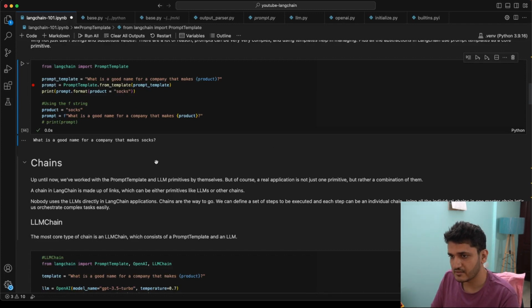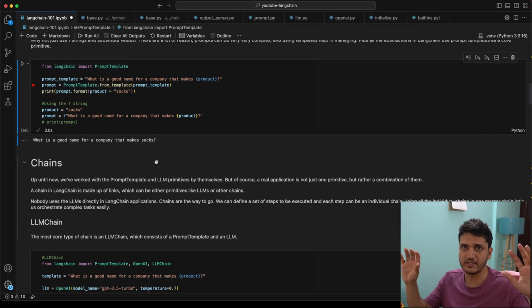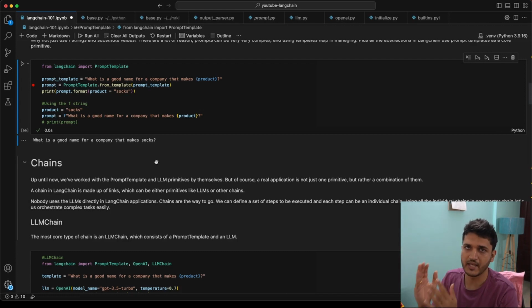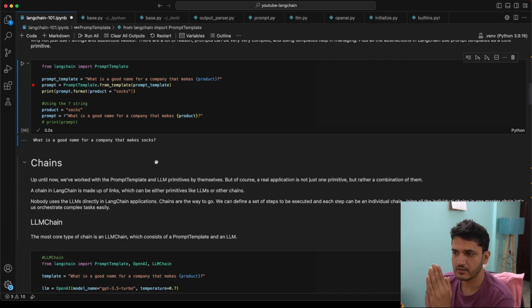So chains. Till now, I've shown you prompt template and LLM. These two primitives are the building blocks, but in a real application, we need to use multiple primitives to do something of actual value. So a chain is basically made up of links. Think of a real chain, which is made up of multiple links. In LangChain, each link can be a primitive like an LLM or a prompt template, or other chains.